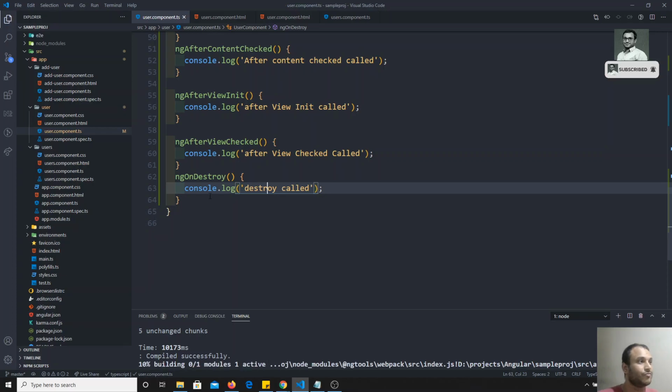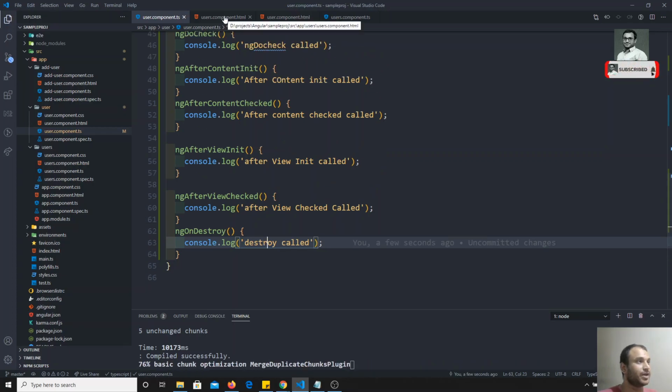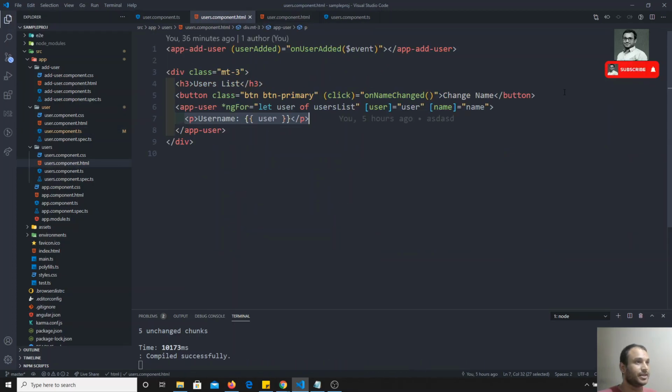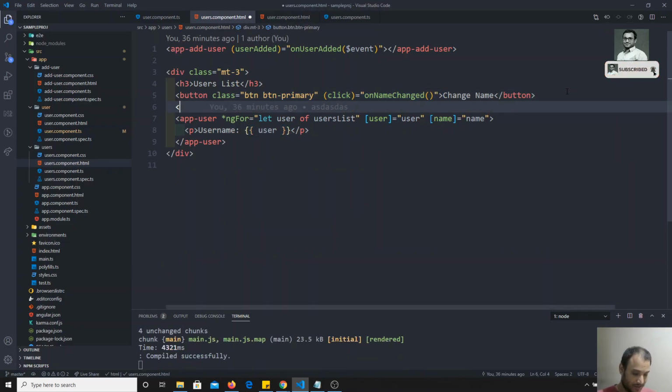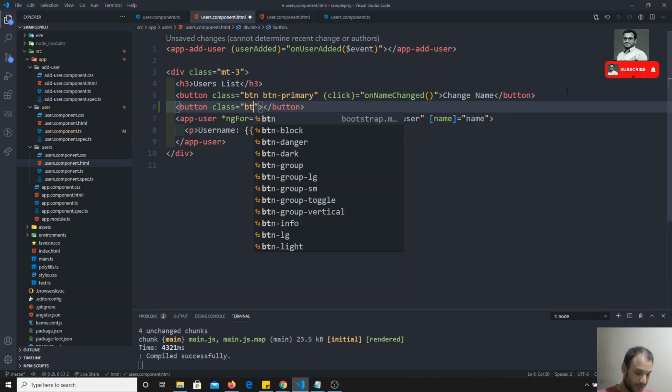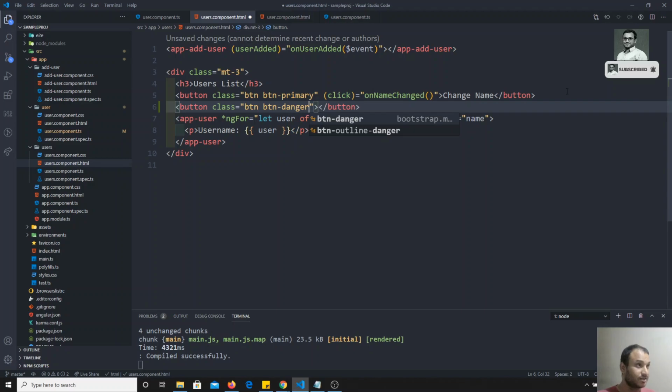Now, to delete this component, for example, I can go to the users component. Here I will keep a button with class btn-danger, and the text "Delete component". So I am deleting the component here. I will write on click, onDeleteComponent or something like this. So just one method I am using.